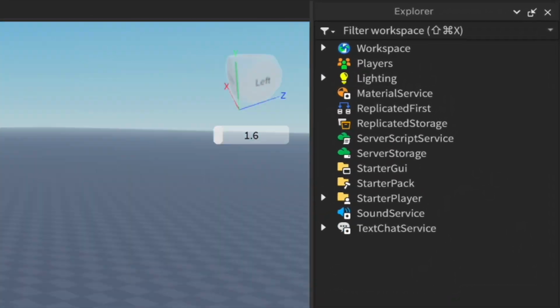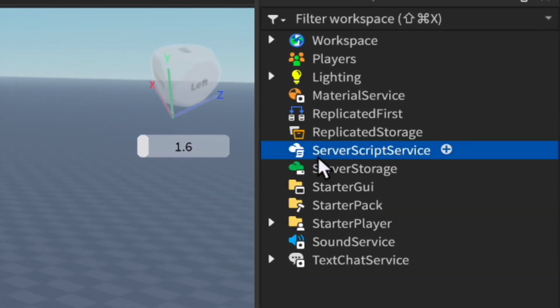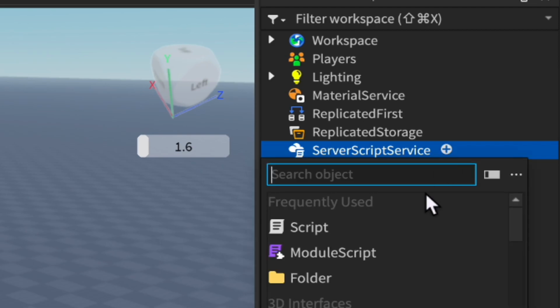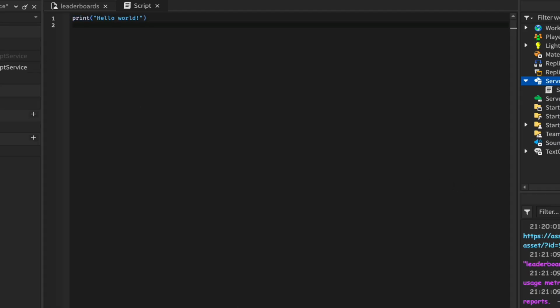So the first thing that we're going to do is create a script in server script service. Let's put a normal script in there, and we're going to delete the print hello world.